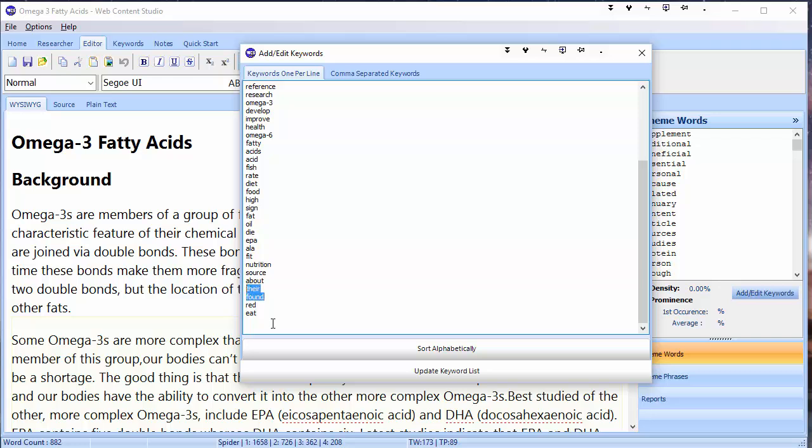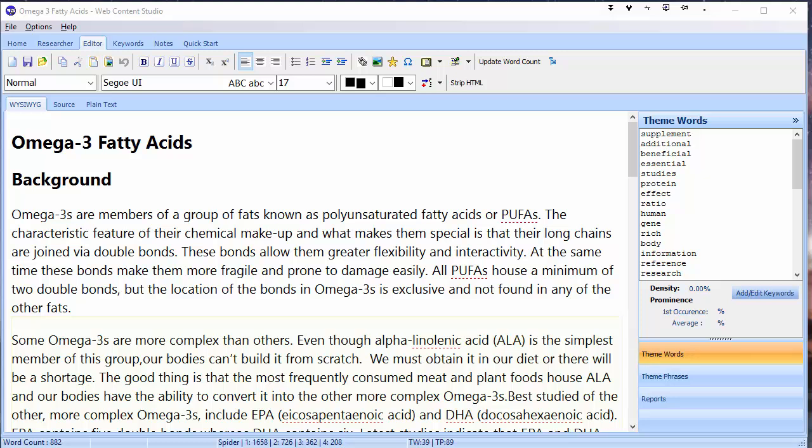And found there, that source. Okay, source. Right, so I've been through those. It didn't take very long. You saw it in real time. I'm going to click on Update Keywords, and I've now got 39 theme words, which is much more manageable.